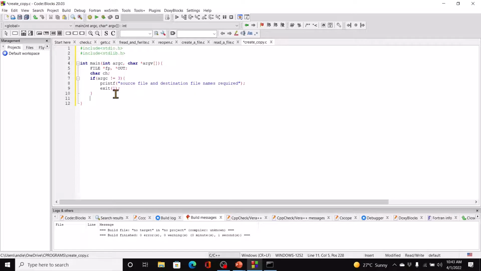The next check will be for fopen with the first file pointer. So if fp equal to fopen, and that file name is going to be in argv1, and we're going to open that in, remember that's on disk already, so rb, read binary. We're going to check if that's equal to null, then printf, exit 1, right?